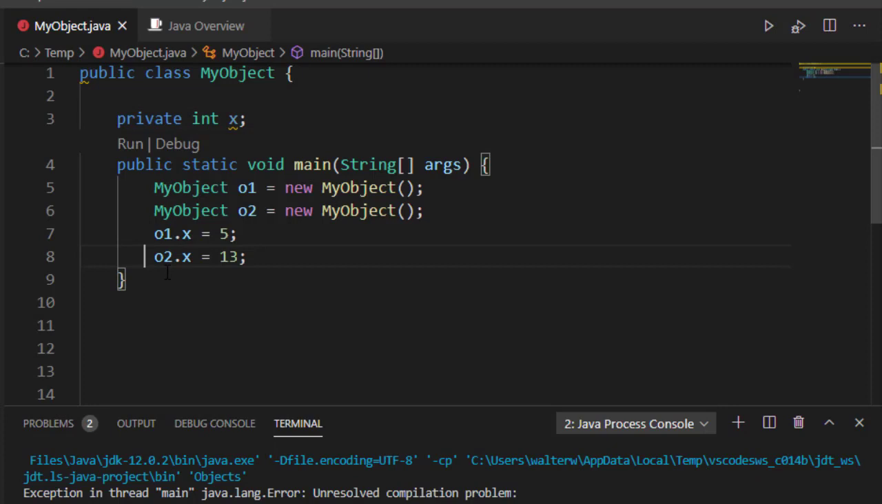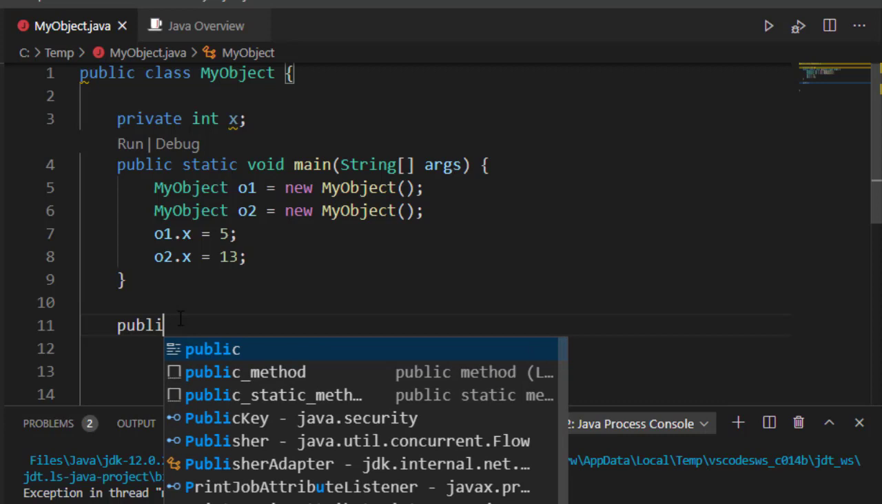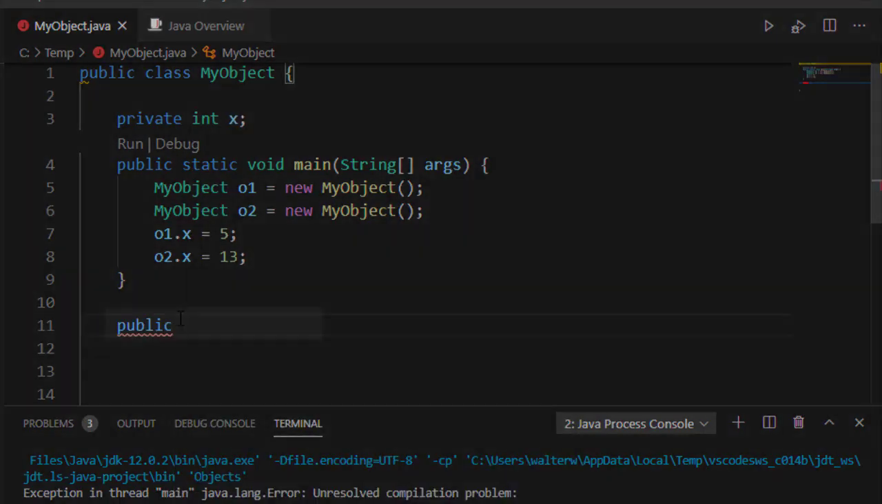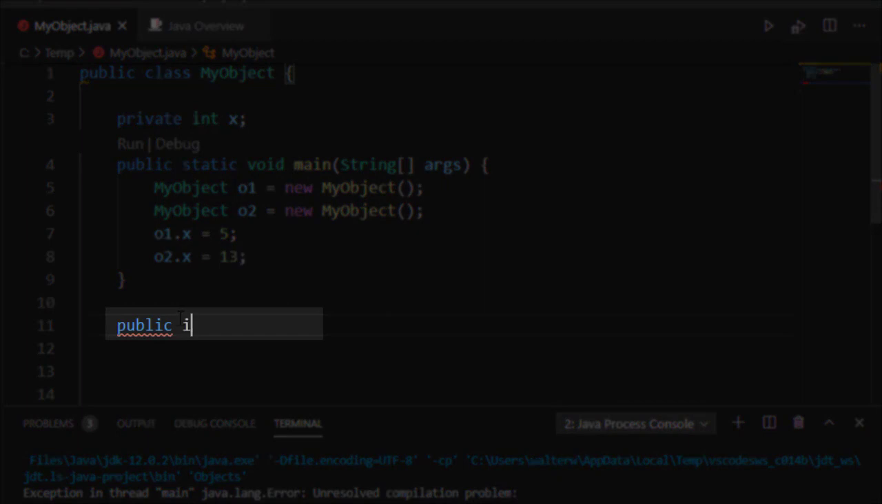However, trying to access the object's properties now is going to be a problem. So we'll need to create a method to allow us to access it. So I'm going to do something like create a public method, which will allow us direct access. So I'm going to specify public int getX.